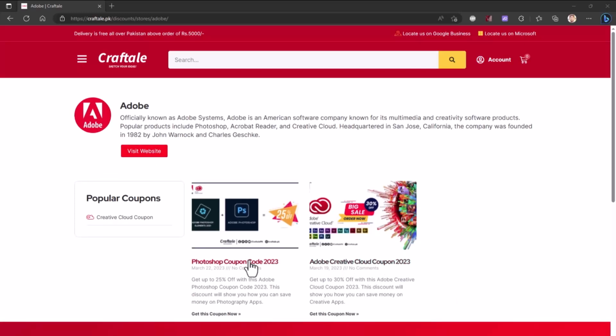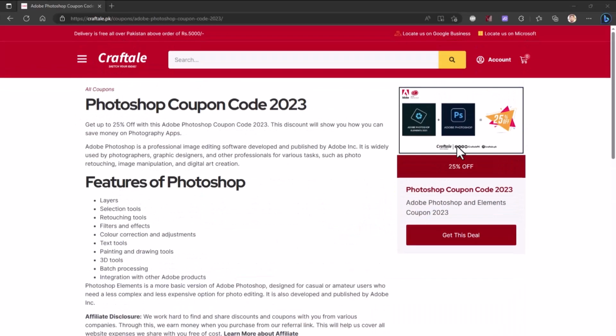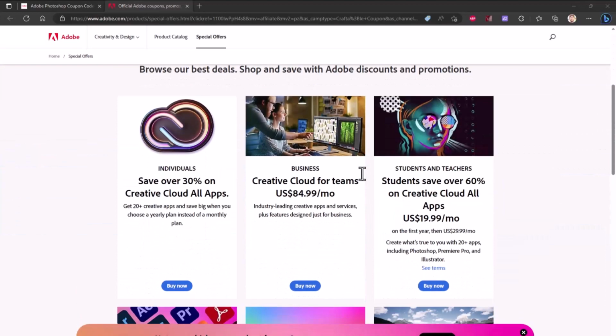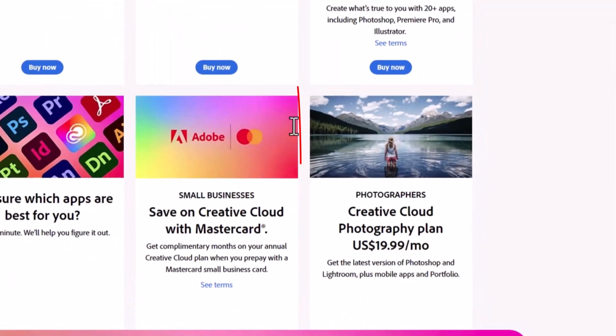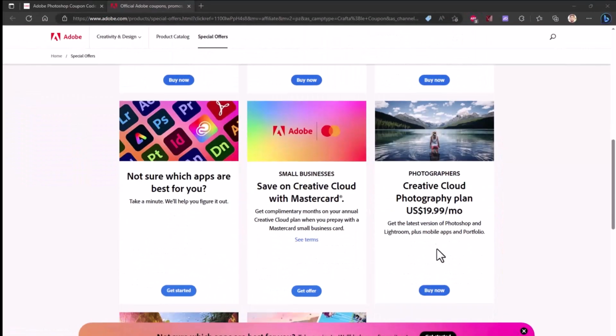Find the Adobe Photoshop coupon under Popular Coupons tab. Now click on Click to Reveal button. On Adobe Photoshop website find Adobe Photography Plan. Click on Buy Now button and proceed to checkout.